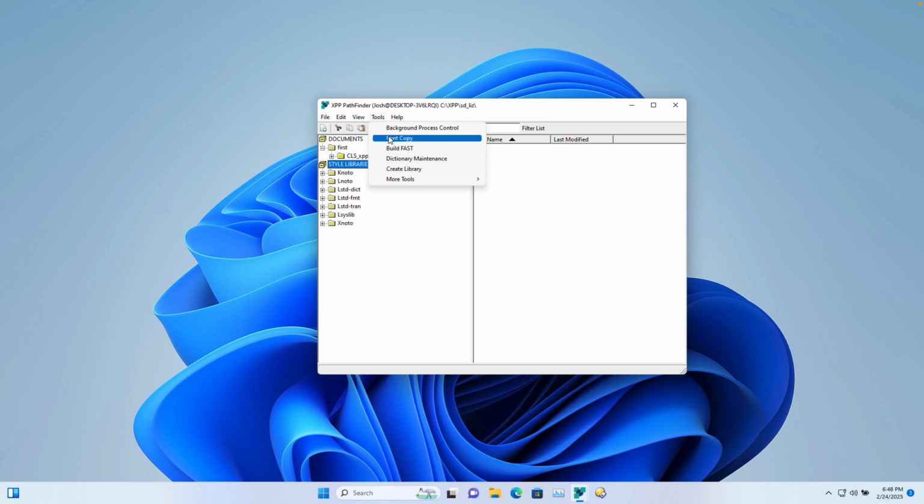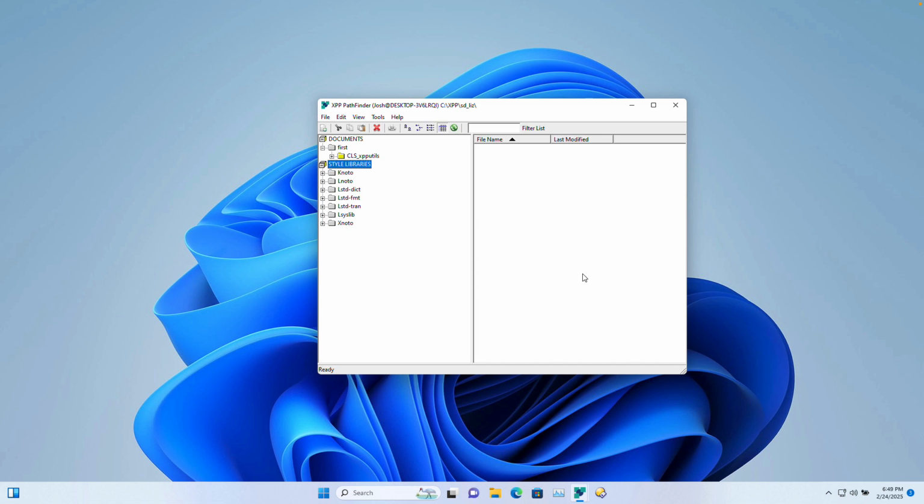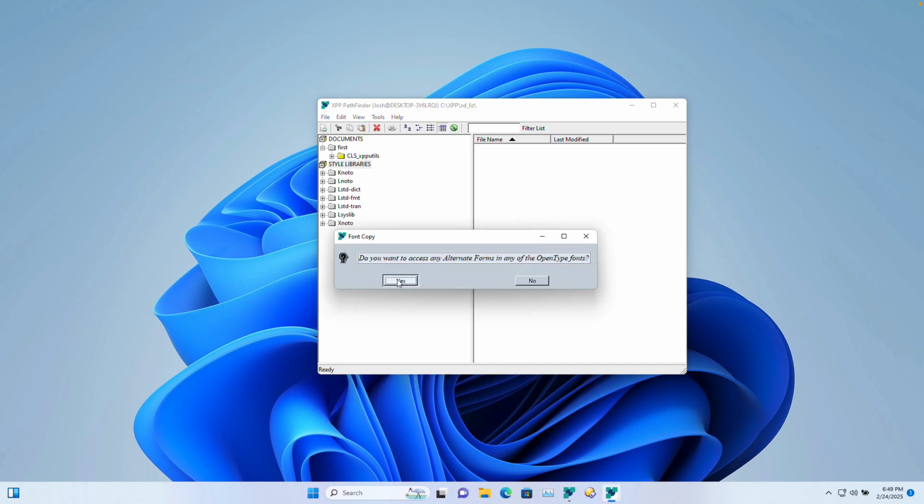Our next move is to access the Font Copy tool from XPP Pathfinder. That can be found under Tools in the menu bar. Font Copy will open a Select Font File window. We'll choose Noto Regular.otf, the copied font that we put in our separate Noto Fonts folder. After choosing and clicking on Open, the question, "Do you want to access any alternative forms in any of the OpenType fonts?" appears. And of course we do. So click Yes. If you've used Font Copy before in older versions of XPP, you can see that this is one of the new additions to version 9.8.